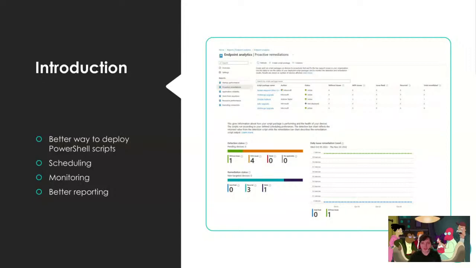You can schedule it to run once, daily, weekly, hourly, pretty much whatever you want. And it gives you a nice reporting screen so you can see which devices it's run against, which ones it's found issues with, and which ones are now fixed. And because it has detection and remediation, you've got more control over it. So you can do some queries so it only runs if certain criteria are met, rather than PowerShell scripts, which just run against everything.